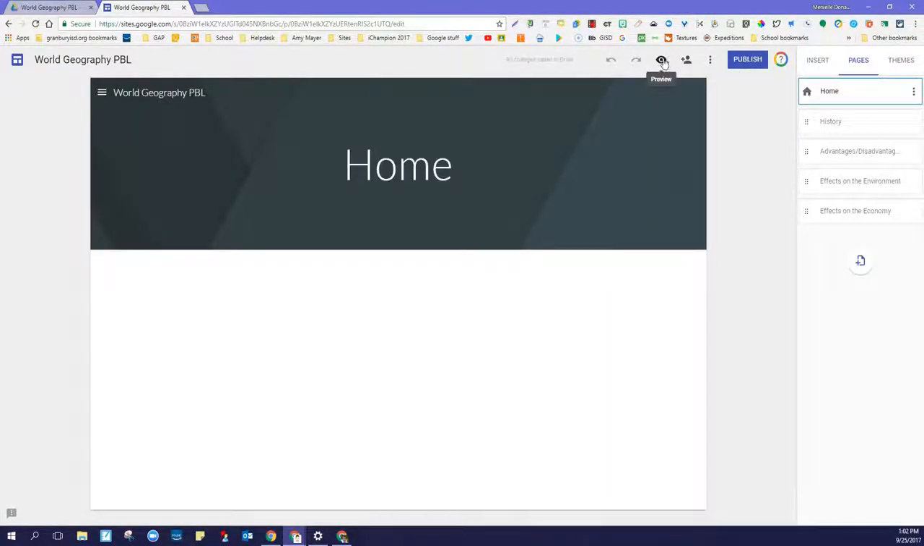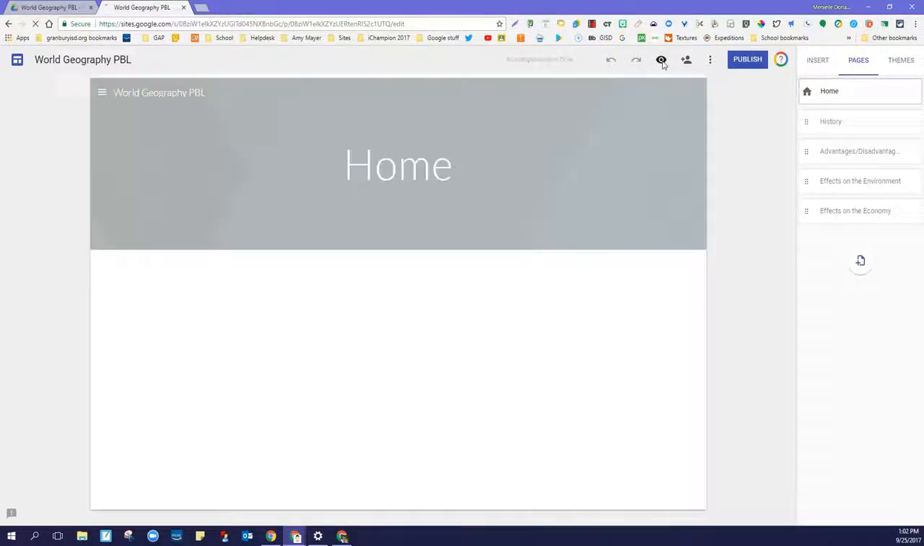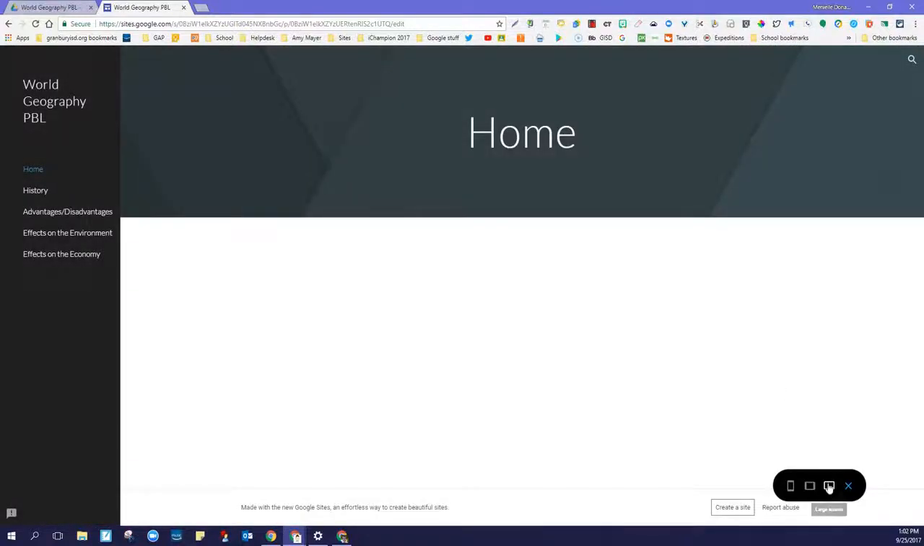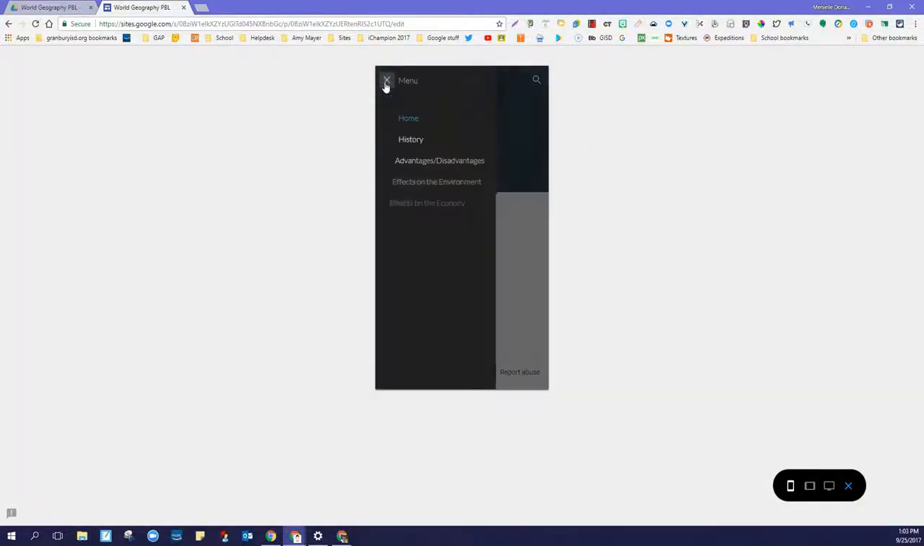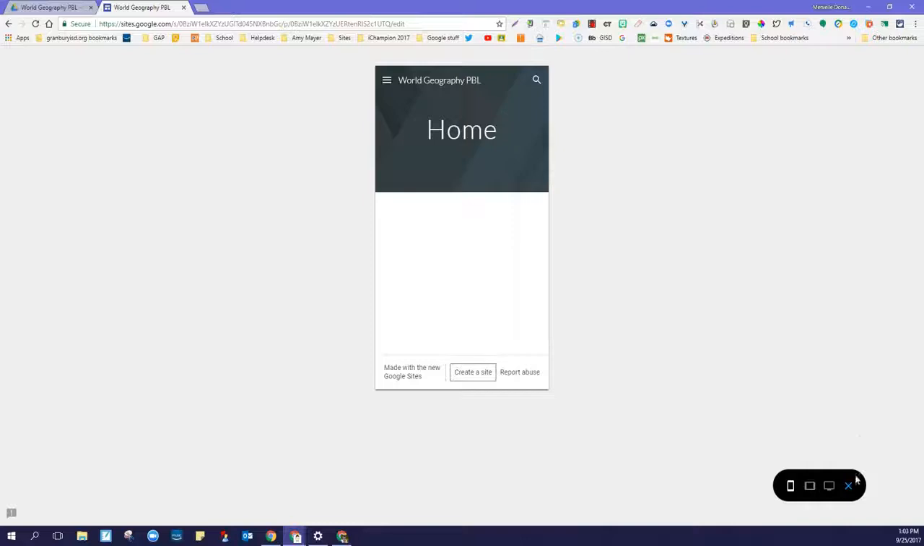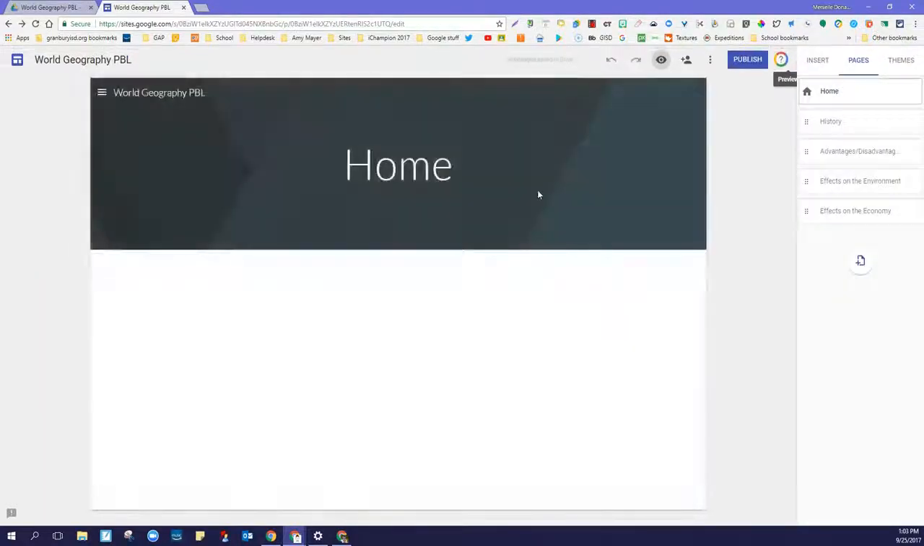I'm going to click up at the top kind of towards the right on the preview button. Looks like a little eyeball. I'm going to click on that, and down at the bottom right you'll see that this shows me how the site's going to look on a computer screen. If I click on this middle icon, it shows me what it'll look like on a tablet, and then if I click on this left icon, it'll show me what it would look like on a phone screen. So once you're satisfied that you like the way that is, you can exit the preview and it'll take it back to where you can edit.